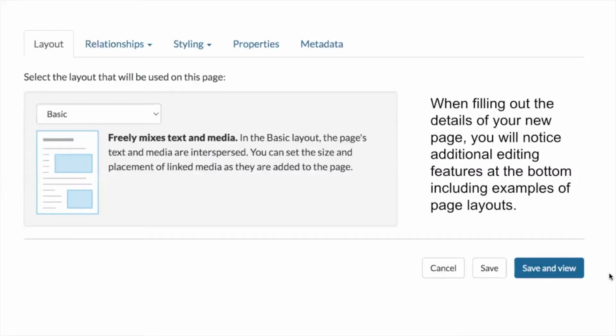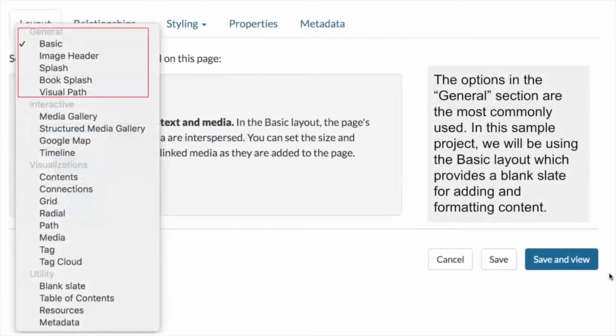When filling out the details of your new page, you will notice some additional editing features at the bottom of the screen, including examples of page layouts. The options in the general section of the selection menu are the most commonly used. Those are going to be the basic, image header, splash, and book splash options.